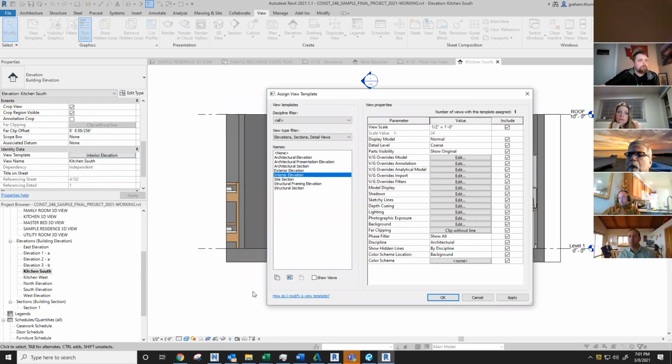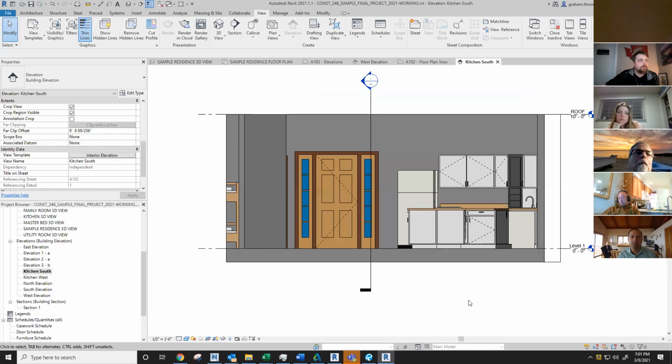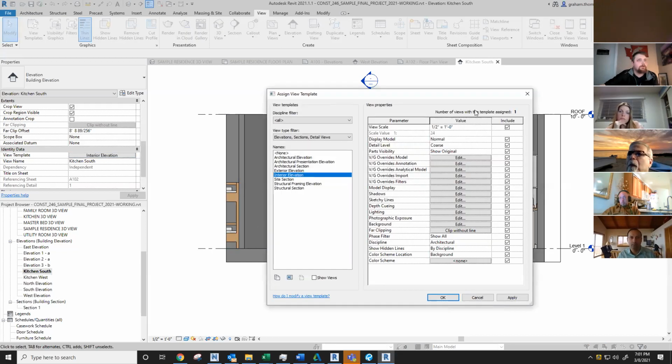Does everyone have this window brought up for their view templates? Again, that window is where you'll apply the view template. Once you've applied the view template, just go ahead and click right here on the interior elevation view template. And you should be selected on your interior elevation assigned to one view.